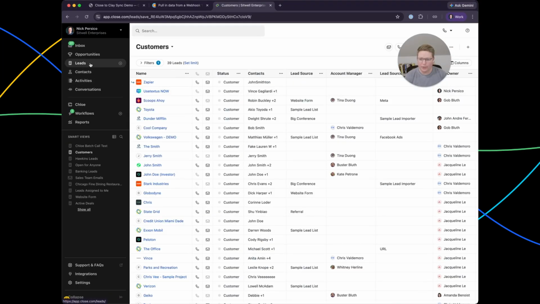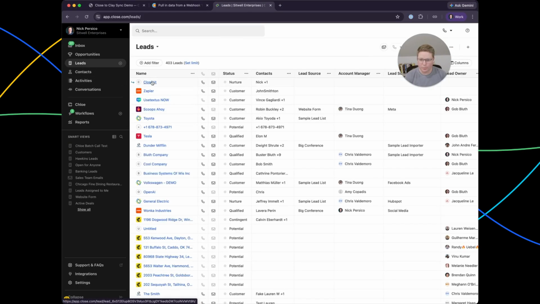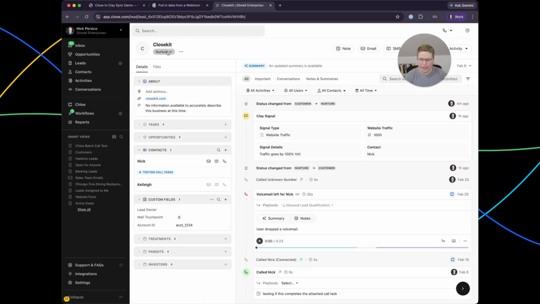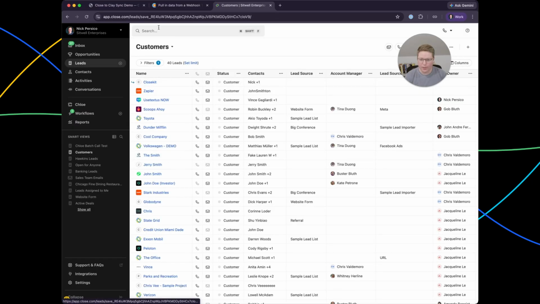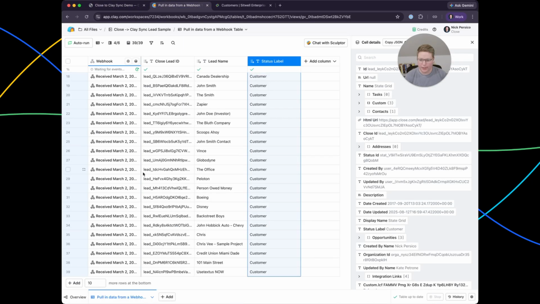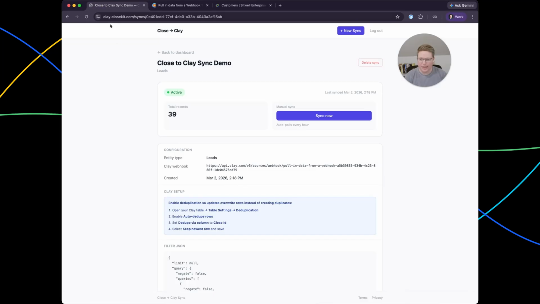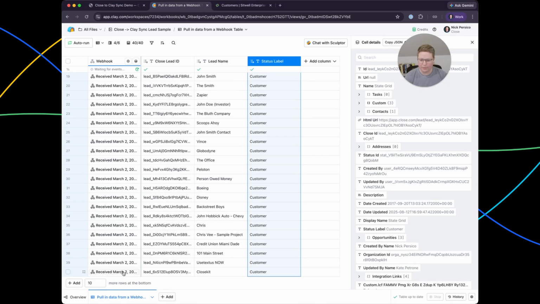So now if I were to just pick a random lead and move it to customer, now I've got 40, and this is out of sync. Now, if I went away from my computer, did nothing, Close to Clay Sync is going to sync automatically every single hour. But if I'm testing right now and I just want to sync right now, I can do that. It should pick up the changed record. And if I go in, I should see that record right there.